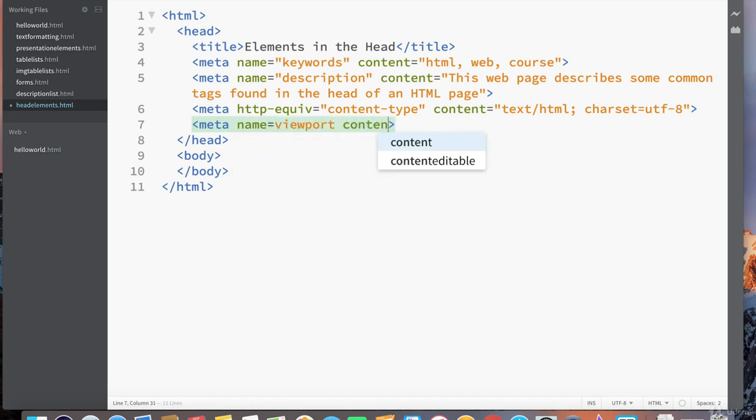And for the content, you want to add something special. Width equals device-width, followed by a comma, and then initial-scale equals 1. Now note that viewport is not in quotations because it is actually a global variable inside of HTML.